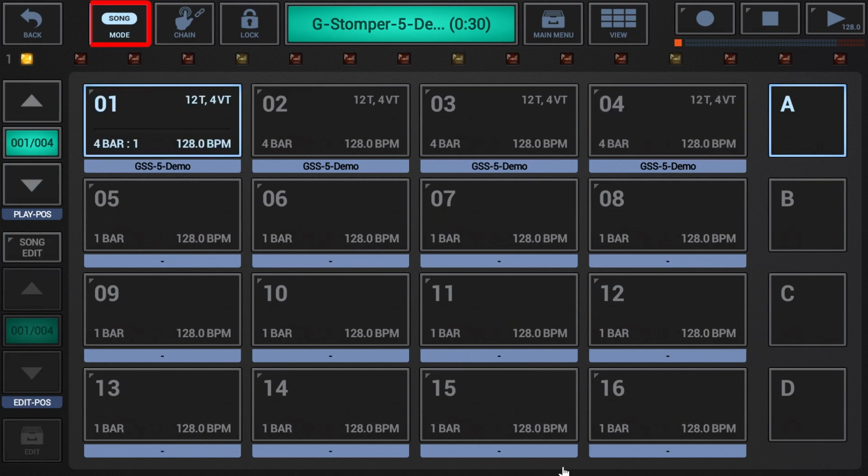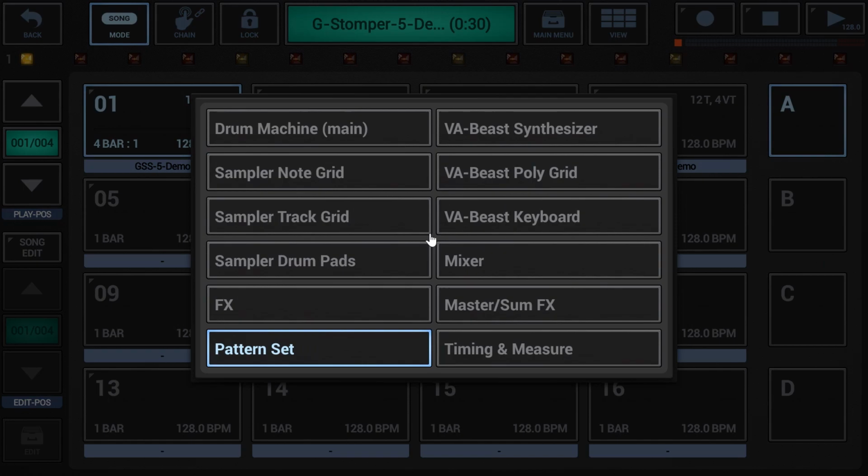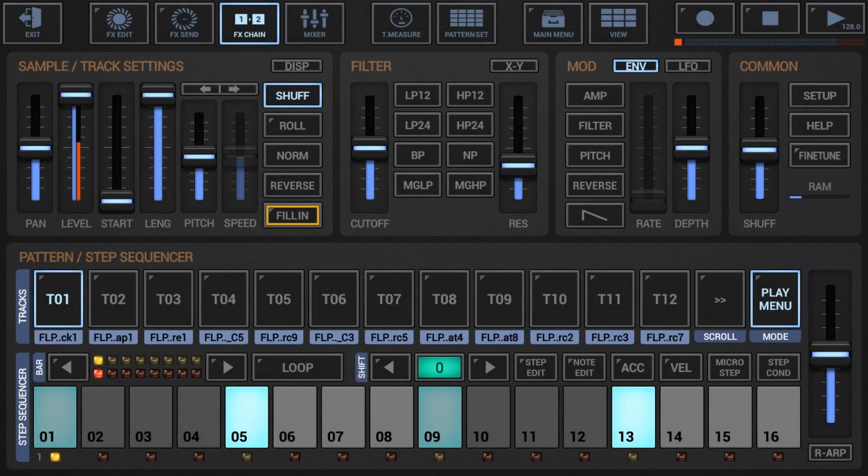Make sure the song mode is enabled. Switch to the main drum machine. Press record and play to start recording. Now, even if the song mode and recording is enabled, you will notice that the song arranger just plays the song instead of recording new elements to it.